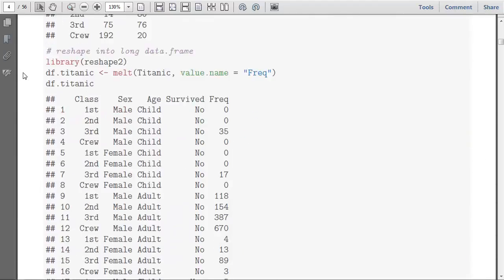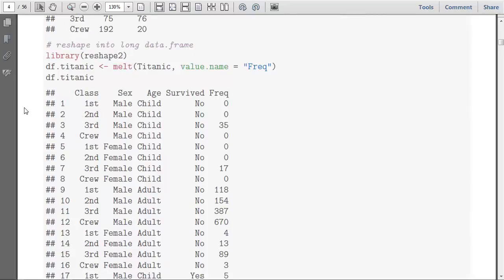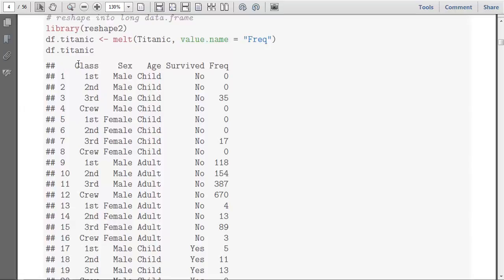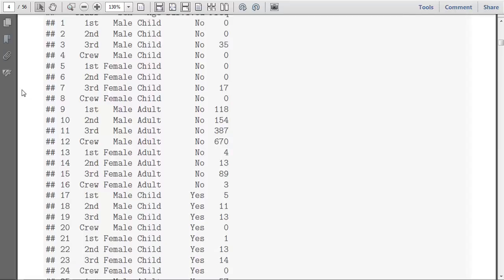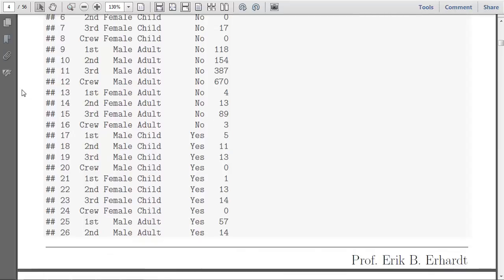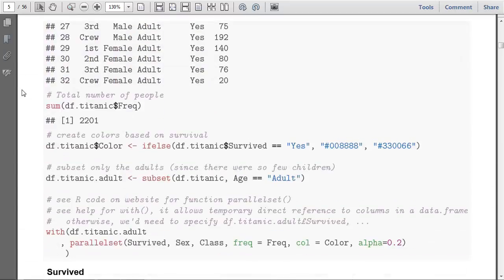I'm going to use the reshape2 library to melt the data into a data frame. And so here's all the combinations. We've got class, sex, age, and survived as columns, and then the frequency for each of those. And so that four-dimensional array can be reshaped into a long table. And this is the format that's going to be more useful for us to do the analysis.